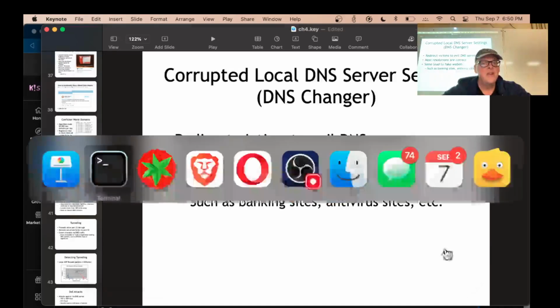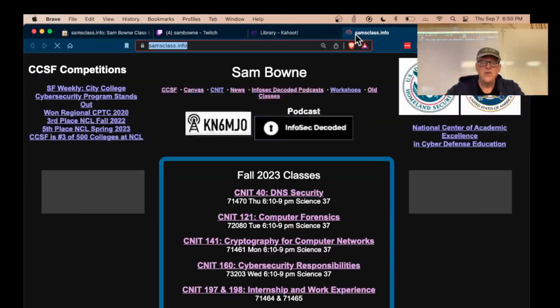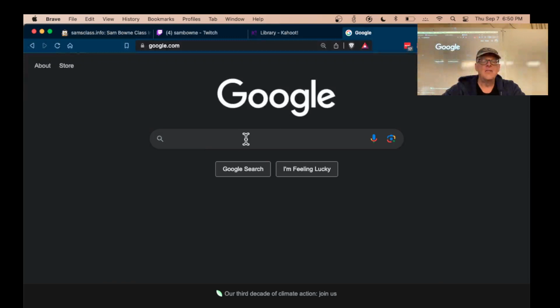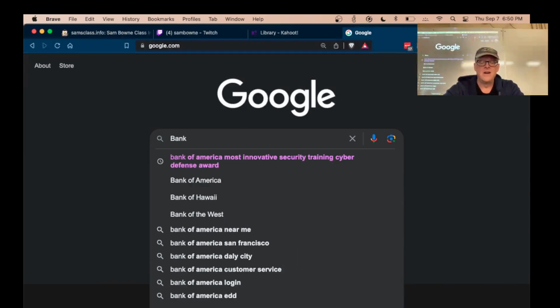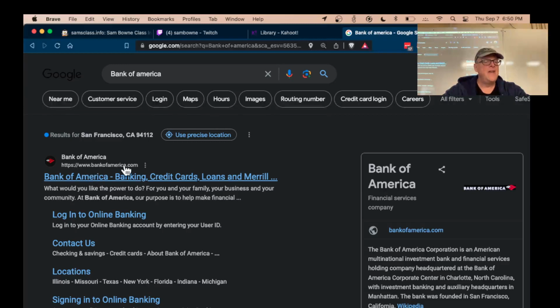No. This is actually a really important issue. If I wanted to go to Bank of America, I could go to Google, and I could search for Bank of America, and I will get a URL, bankofamerica.com. Now, if I click this, it's going to do a DNS request to find bankofamerica.com. And if I'm using a malicious DNS server, I'll get the wrong address.